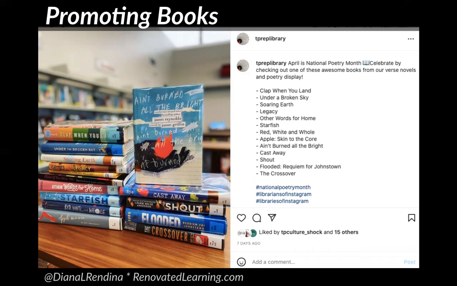Putting together a nice stack of books, taking a picture. In this case, it was National Poetry Month, so I took pictures of novels in verse. I listed out the titles, I added a bunch of relevant hashtags, and that was a way to promote books, to promote reading, and to get my students excited.